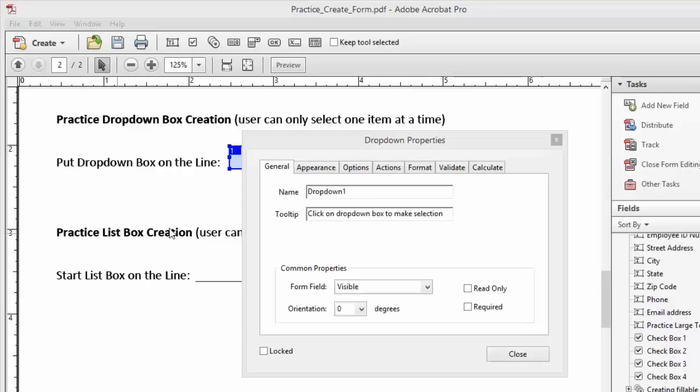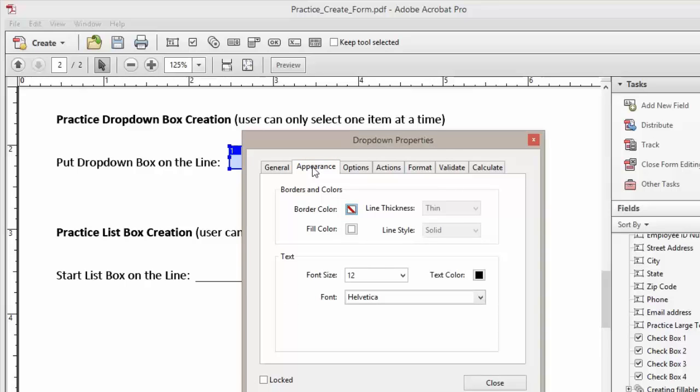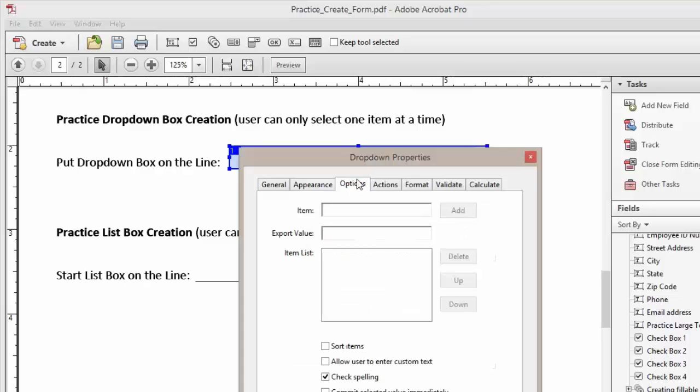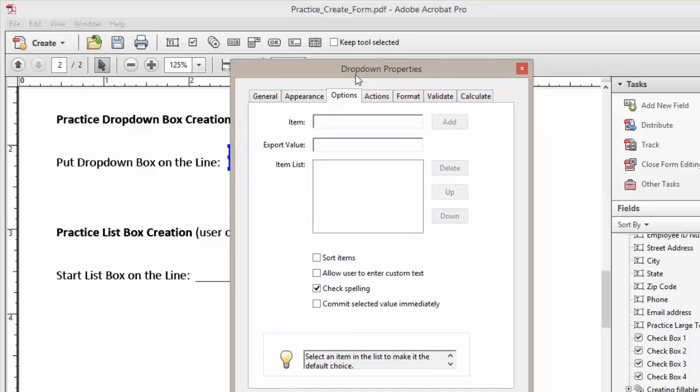Next thing we're going to do is go to our Appearance tab and click on Appearance. And we can change our font size to 10. Next, we're going to click on our Option tab. In the Option tab is where we're going to add our drop-down items. We type in our first item under the item text box.